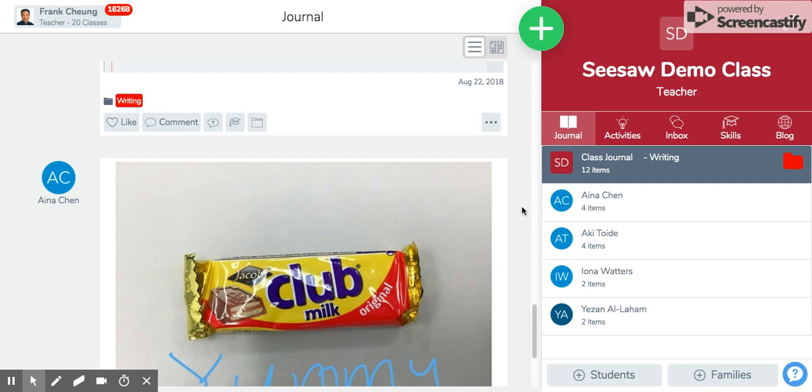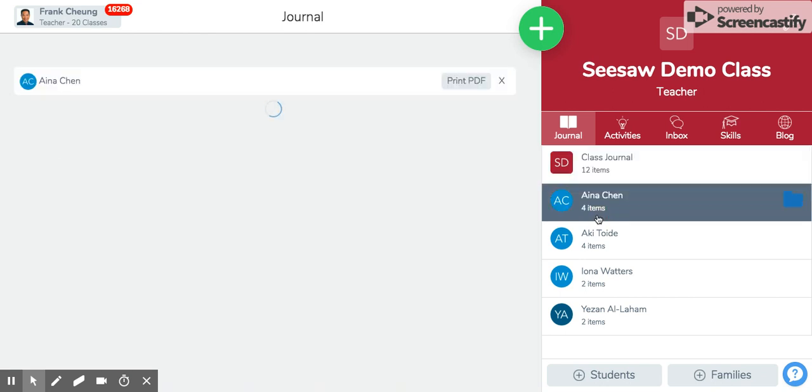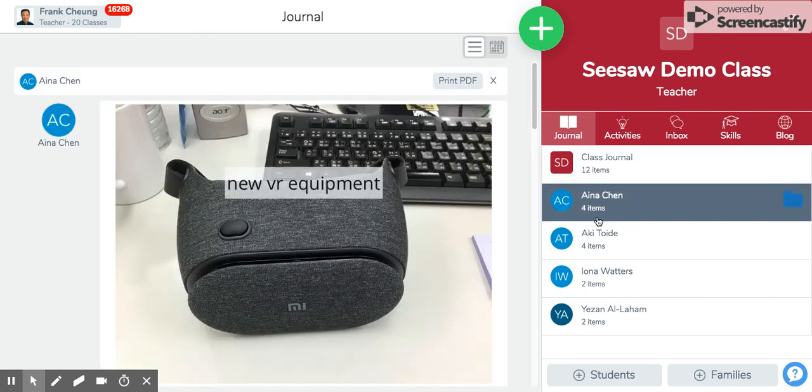Now as you can see, there are a total of 12 items, of which 4 by Aina, 4 by Aki, 2 by Iona, and 2 by Yazan. Within the class journal right here, it shows all the posts, so that's a total of 12 posts, right? And if you click on the individual child, you can see the posts from that one child.